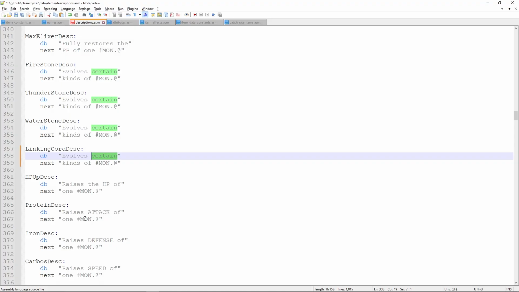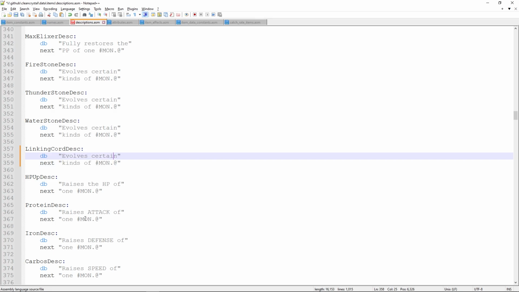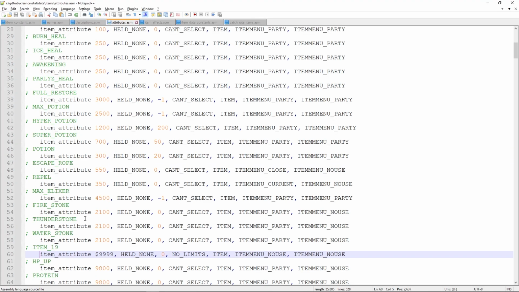You've got 17 characters to play with, I do believe, on these text boxes. The hash mon there shows up as 14. I think it will be 16 because it's PK, and then MN for Pokemon, but that more than comfortably fits. Now that we've given it a description, we can move on to the attributes.